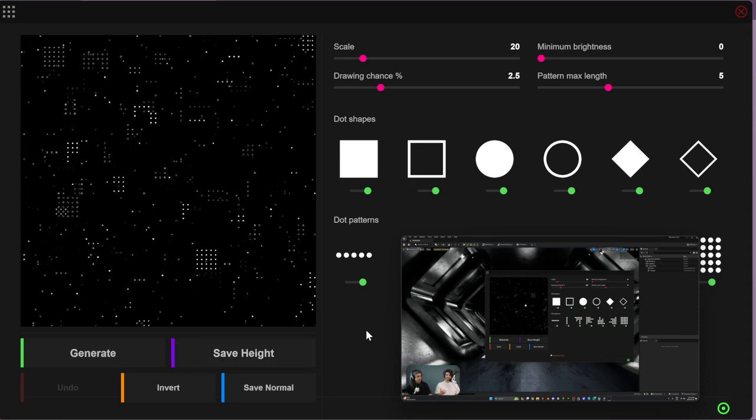Now, what are we going to actually use this for? We're going to use it like a sticker on the wall. Absolutely. And we're going to hook this into our emissive, which is going to emit light. We're also going to hook it into our normal map to create some extra details.